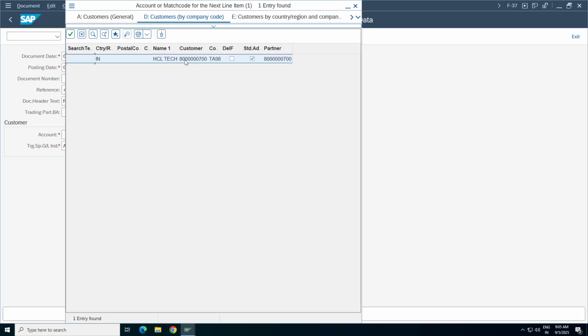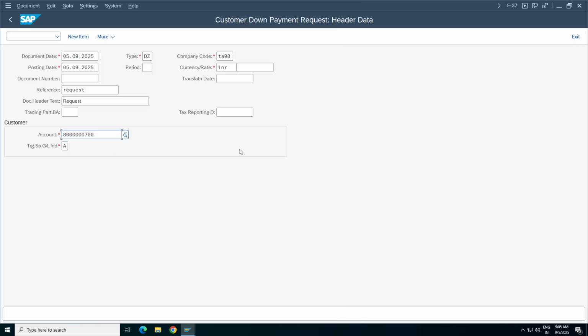So we have one customer which is HCL Technology. I think Sakshi's favorite company, right, Sakshi? No amount tolerance range entered for company code TA98. Again, this is something someone has changed. We'll see.